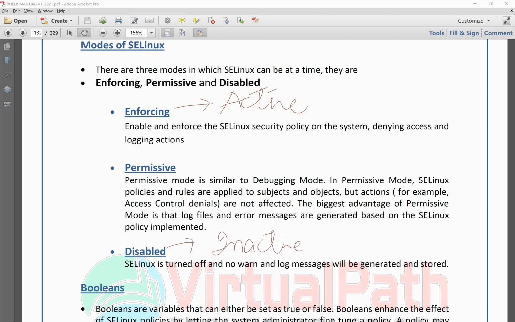See, normally what happens, guys, whenever you want to change the mode from enforcing to disabled, you have to reboot your system. Remember this point very well, that whenever you want to change the mode from enforcing to disabled, you have to restart your machine. Without restarting, you cannot put it from enforcing to disabled. And again from disabled, if you want to go back to enforcing, you have to restart your machine. In either of the cases, you have to restart your machine, from enforcing to disabled and disabled to enforcing.